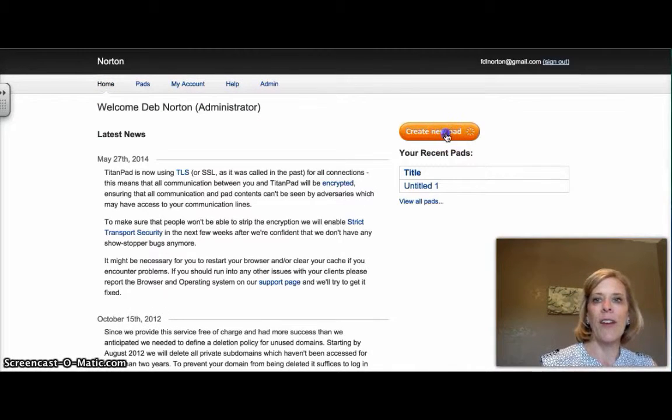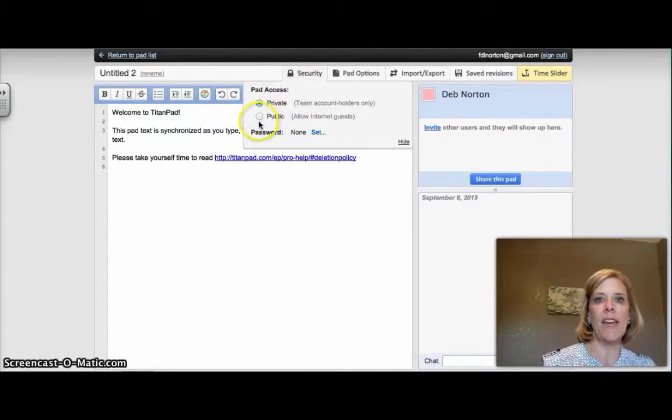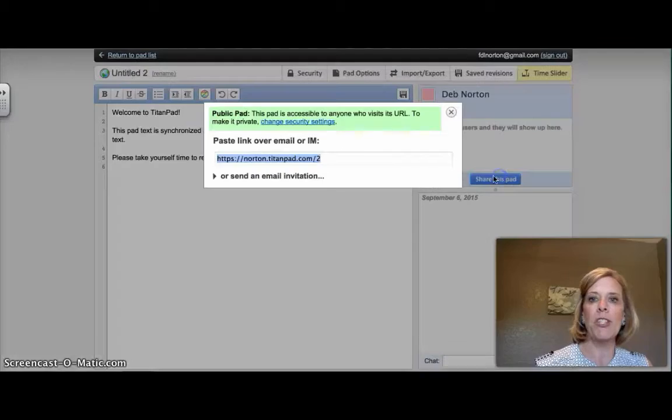So from here, I can create a new pad. Once I'm here, I'll want to change my security settings to allow it to be public. And then I can set a password if I want. So when people come to my TitanPad, they would have to put in a password. So if you want to be more secure, you could do that. But at this point then, since I have my security set public, when I share this pad, notice how easy the URL is. So it's just norton.titanpad.com/2. So very easy for students to get to.